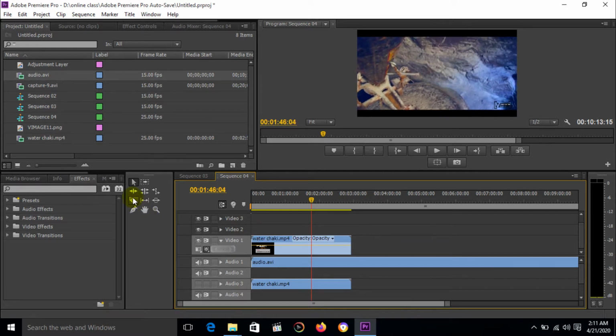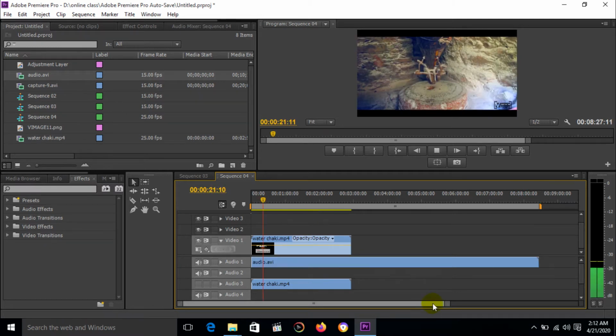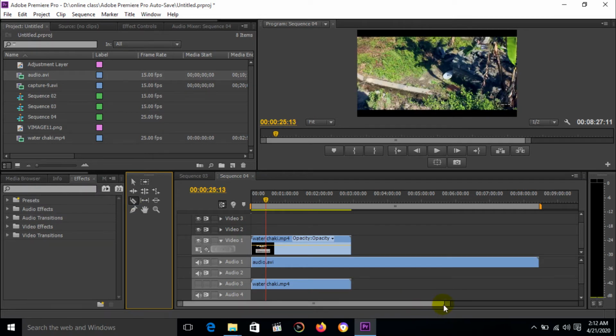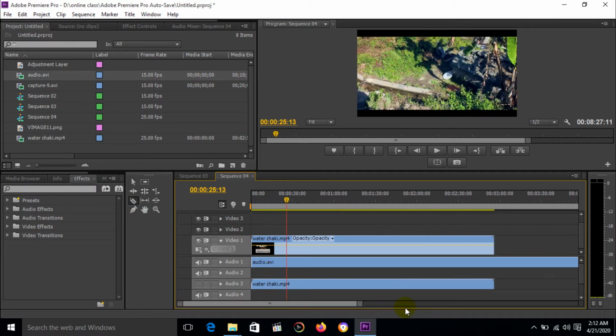First cut tool and we delete unwanted audio, select and delete. Right click on blank part and here is a ripple delete. Okay, some mistake here. Again, we move frame by frame.